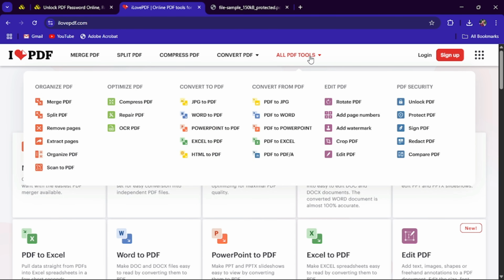When you move your cursor to it or you select it, there will be a drop down menu, and in here, select unlock PDF.